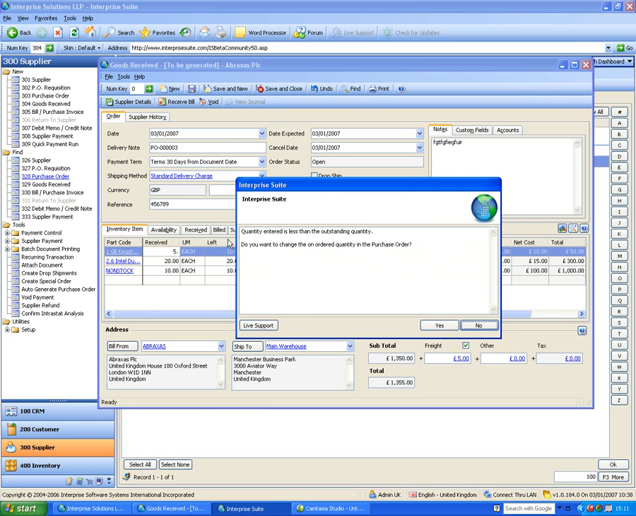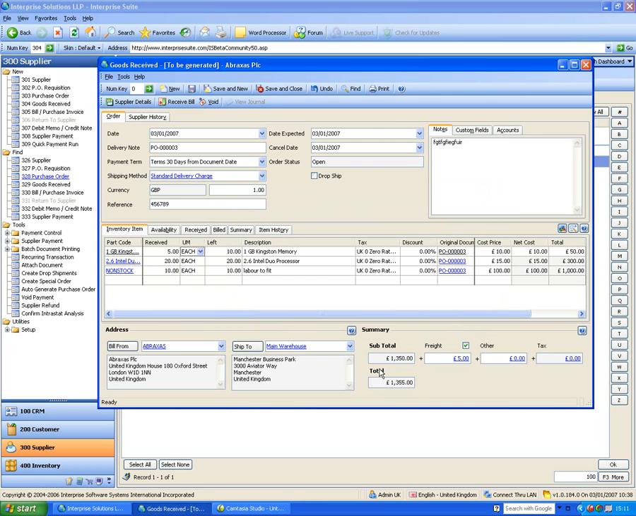Okay, so it means that if I had 10 on order and only got 5 delivery, if I'm not going to get another delivery, then I could say yes here, and it'll just change the order quantity to 5, so it won't keep track of 5 outstanding. But if I say no, then it will keep track of the 5 outstanding. Okay, so I can save that goods received. I can print off a goods received note.